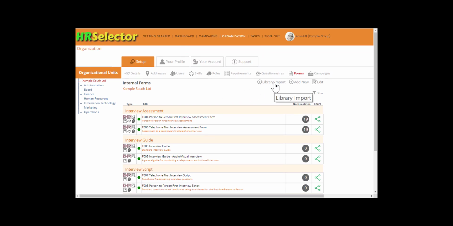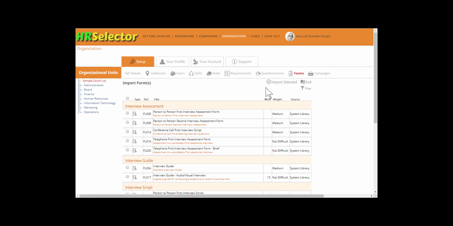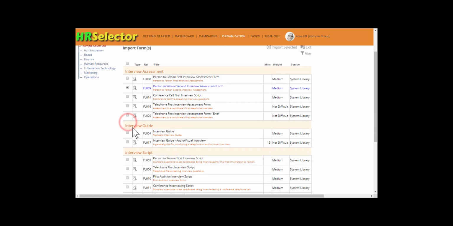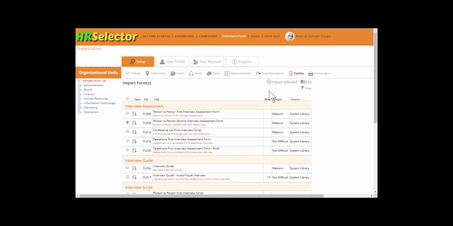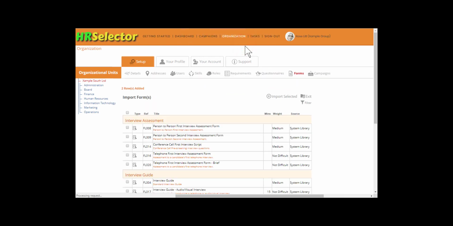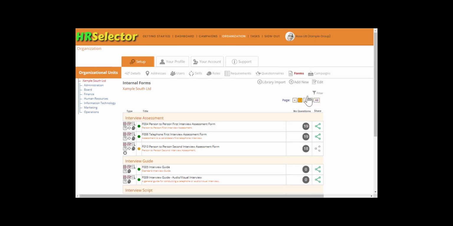Further templates are available from the form library by clicking on the Library Import option. To import library templates, click on the Templates checkbox and click on Import Selected, and then click OK. To exit the library, click on Exit. Imported forms can be customized. Forms that are imported are not shared.